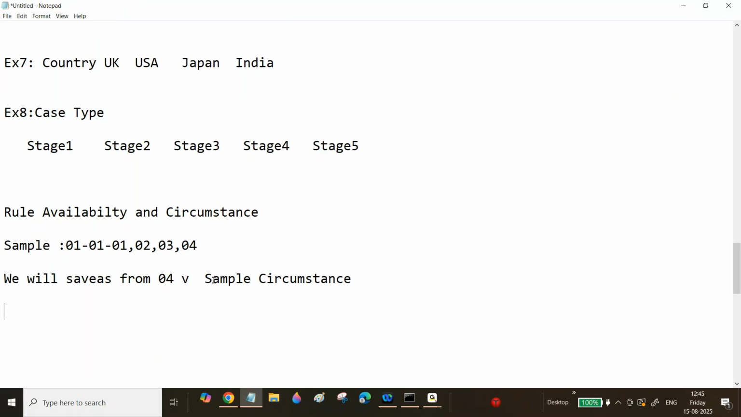Now observe what they will do. If I'm going to make this rule not available, if I'm going to withdraw this one, if I'm going to block this one, now what rule will it execute?